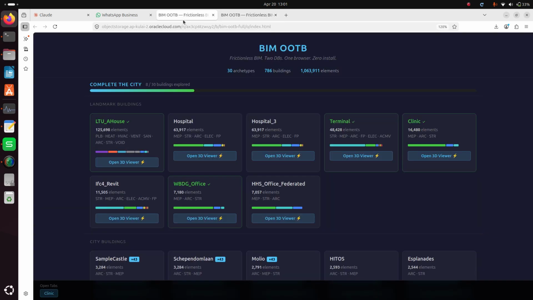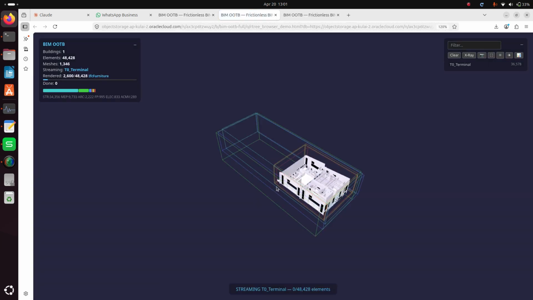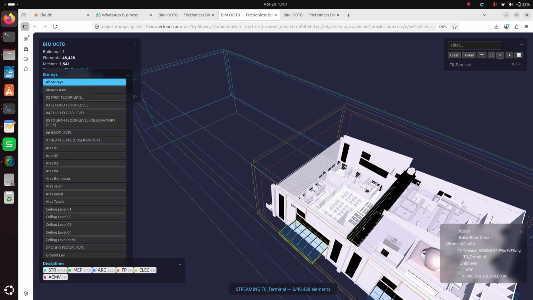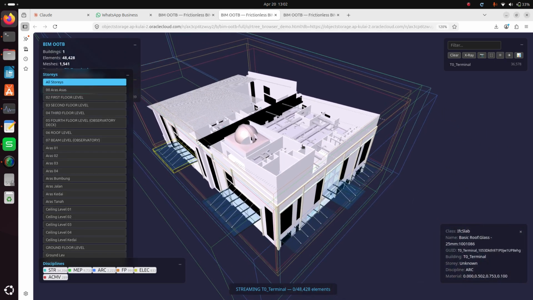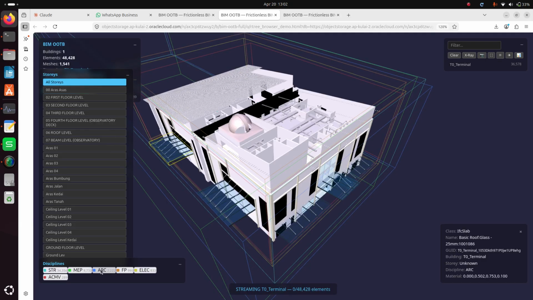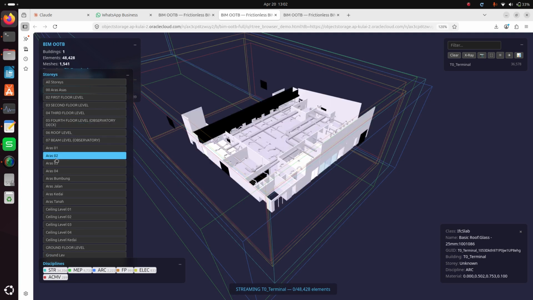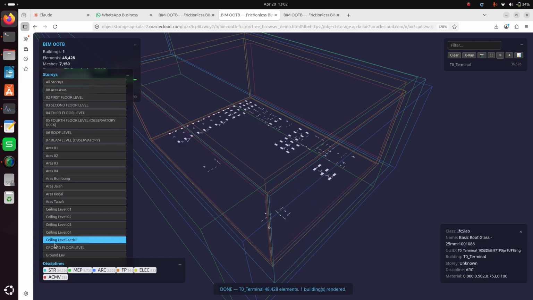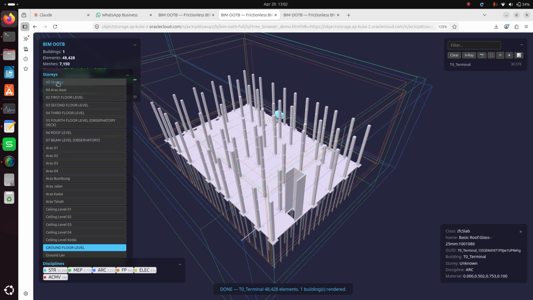Okay, so let's have another building. How about the terminal, the one that I was doing just now? So it is fetching, and if you click at something, it will come up, and you can again do all this, and you can have the roof level, floor level, things like that. Okay, and the ground floor, what is building up, and all.